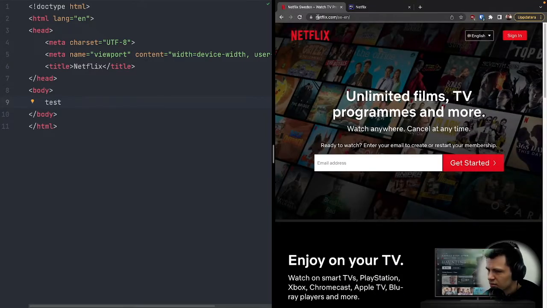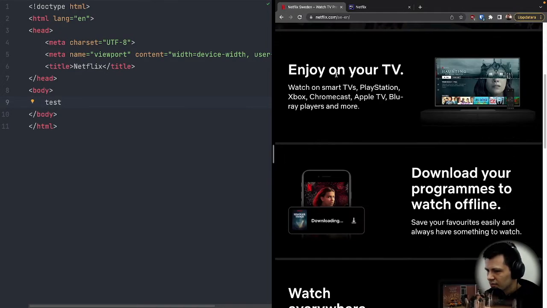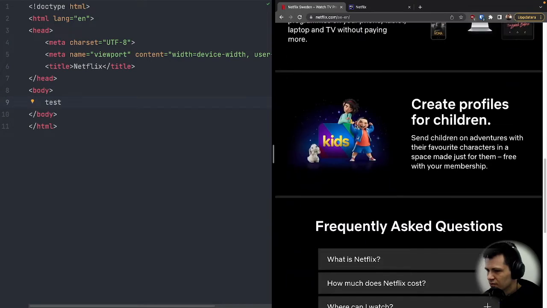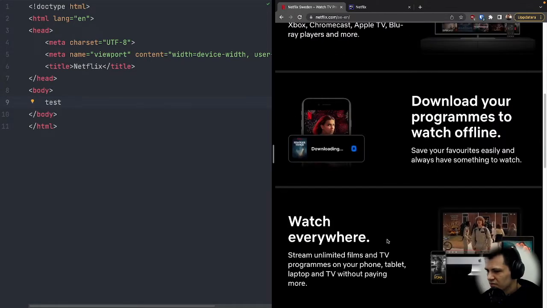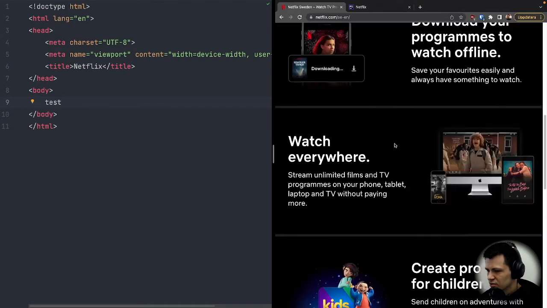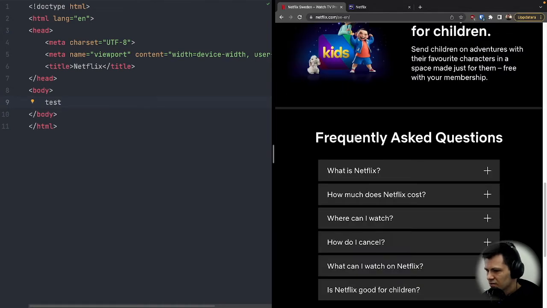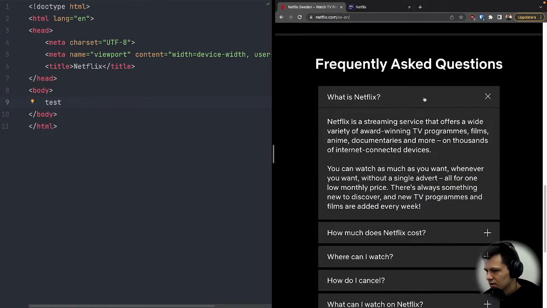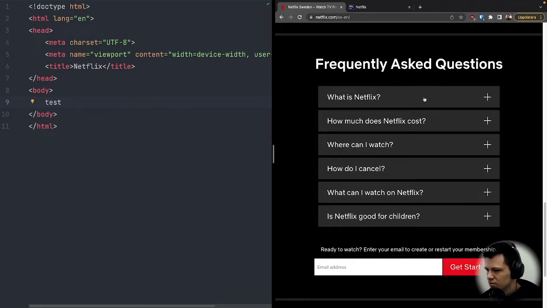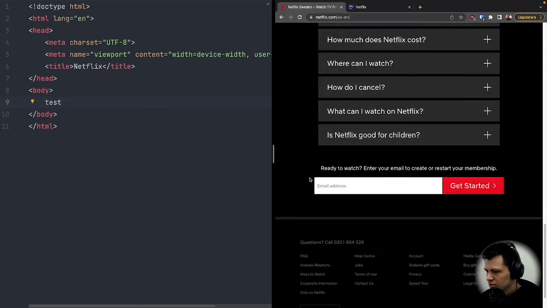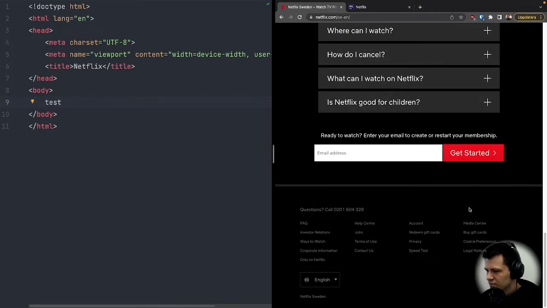Okay, so now the first part is this intro section with this form, some header, some more text, and here we have some site header at the top. Then we have 1, 2, 3, 4 sections with some videos or animations on each side. And then we have some frequently asked questions, and here we have an accordion or dropdown, and I will try to do this without JavaScript. Here we have just some small form, and here is the site footer.